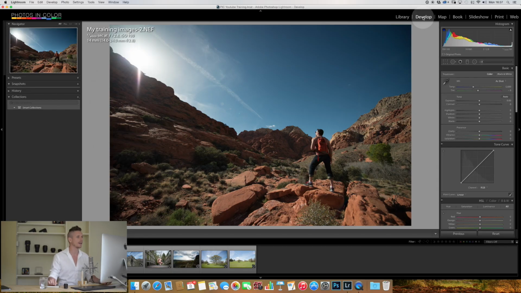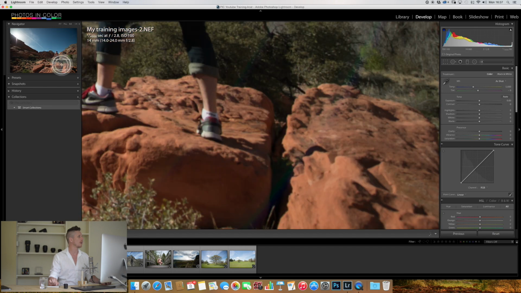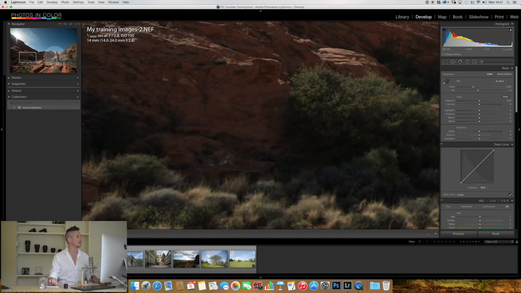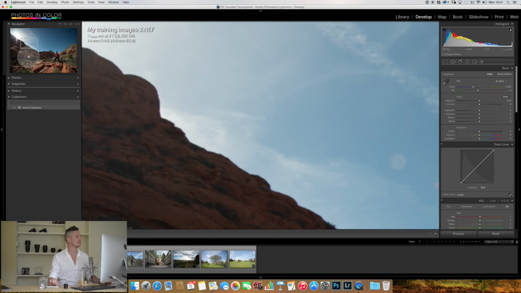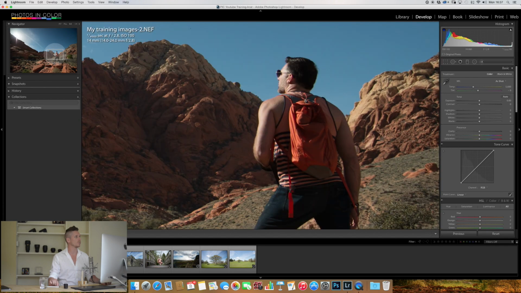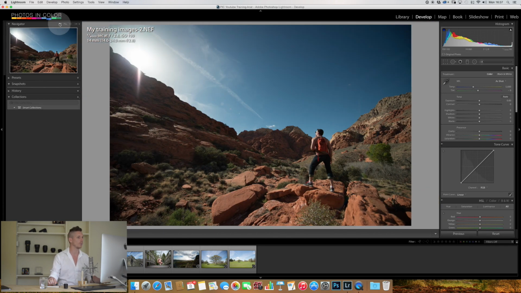So here we are here. Let's quickly edit this one. This here is the image, and we can move around the image up here, okay, inside the navigator to take us to different sections as we're zoomed in. Hit fill, it's gonna bring us all the way back out. Nice and simple. So let's make an edit.